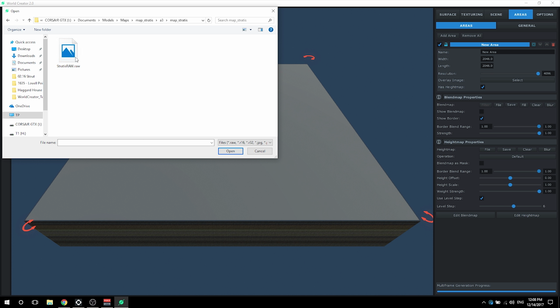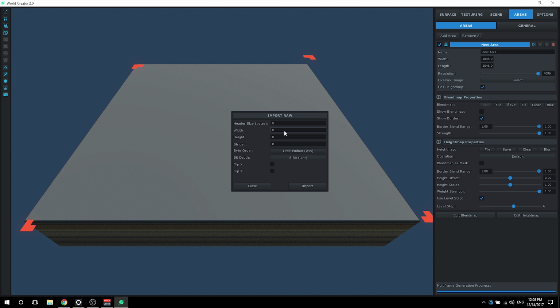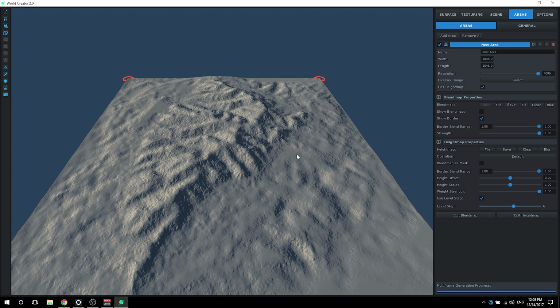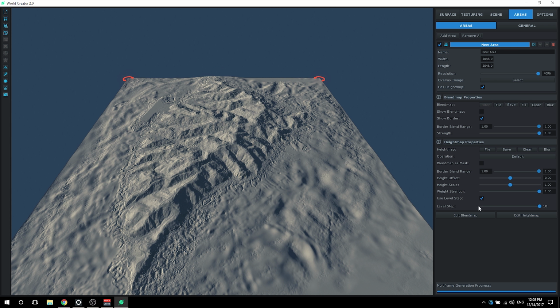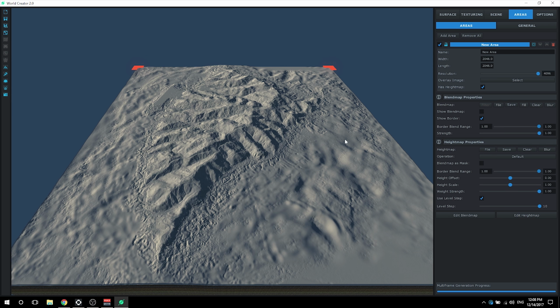The same exact file that we had before. Make sure it's 2048 by 2048, since I know that's what this map is. 16-bit, and flip the Y. Click somewhere, and since before, we'll make sure this is level step 10. All right, so we got the same terrain as we started off with in the previous video.